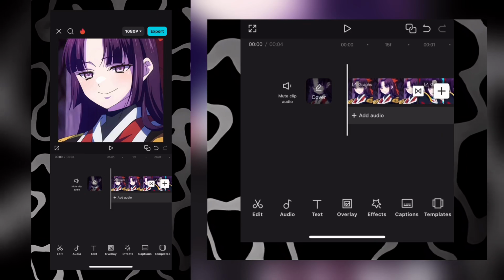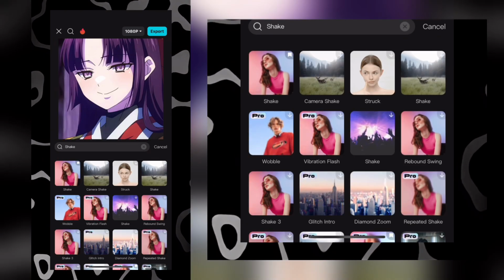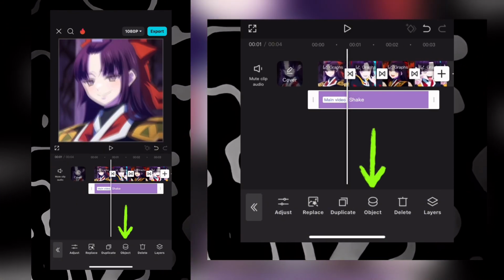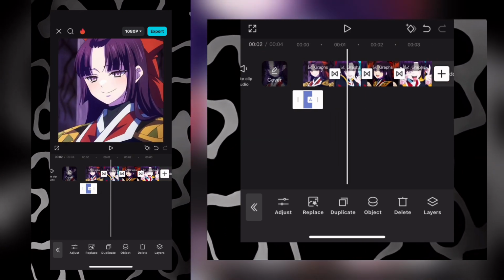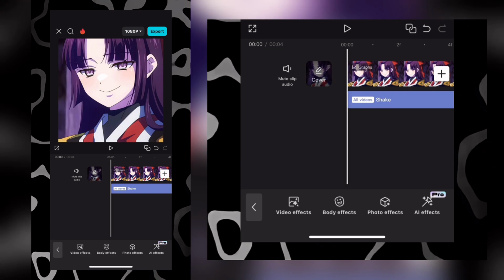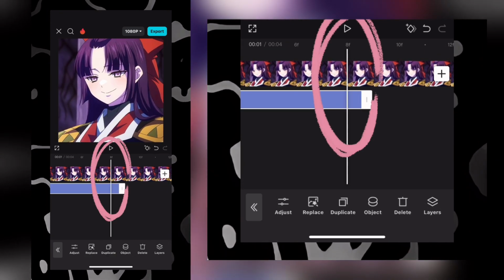Time to add the effects. First add Shake. Make sure to click on the effect and click on Object. Then click on Entire Video. Then zoom all the way in. And then move the timeline to 8F. And make the effect that long.